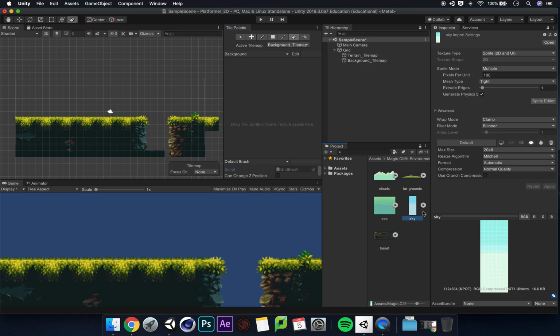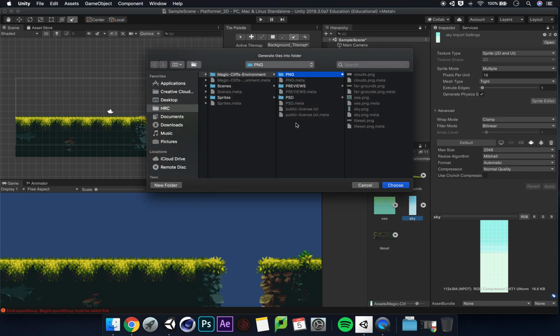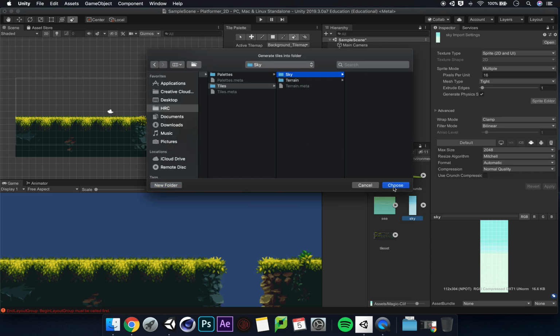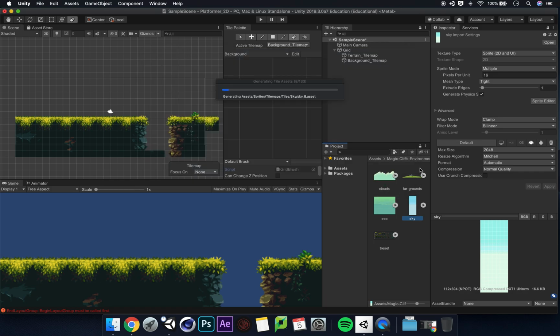Lovely. Make sure when I've clicked on sky and it's broken up into bits that pixels per unit is 16. Click enter, click apply. Then what I can do is drag in my sky tile map, and it asks me to save that, so I'm going to put that into tile maps, tiles, terrain. This one I'm going to call sky. Click create, choose. They will pop along in there.